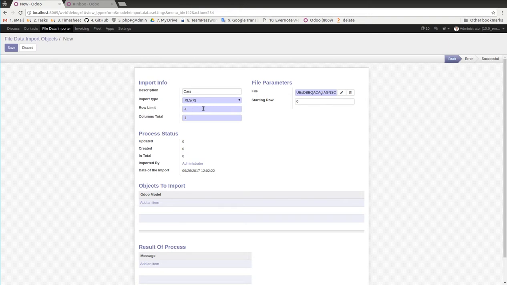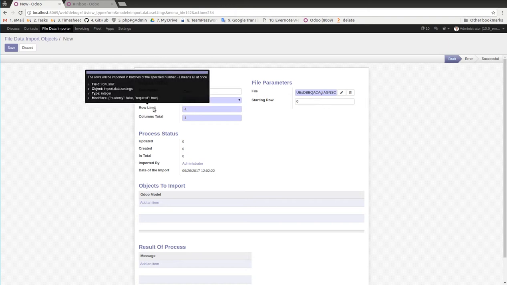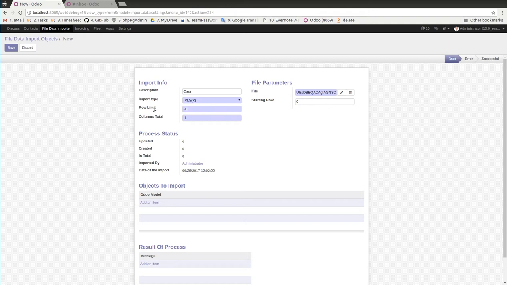This is meant to be used in case we have a very huge file and we need to split the import in some batches of rows. For example, if we have a file with, let's say, 1 million rows, maybe we want to specify a limit of 500 rows, and they will be processed in batches of 500, and then the following 500 rows, and so on. So like this, we won't have any memory issues.